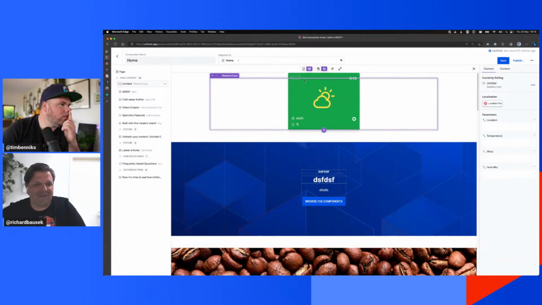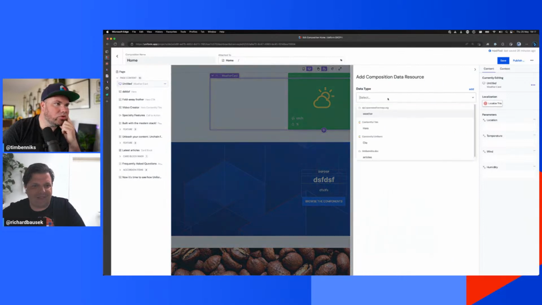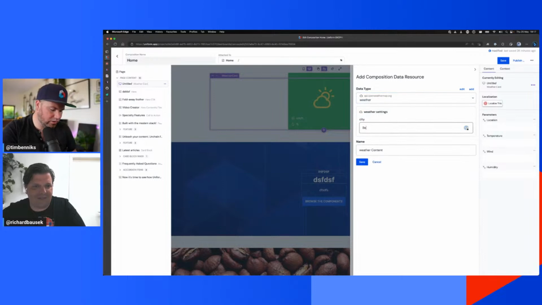So we now see that all the things are actually there, but they're just empty, right? And of course, we didn't do exactly defensive coding. Let's be fair, but the idea is there. So we can literally just go and say, let's add a new source to this composition. That source is the weather, and the city is Berlin.